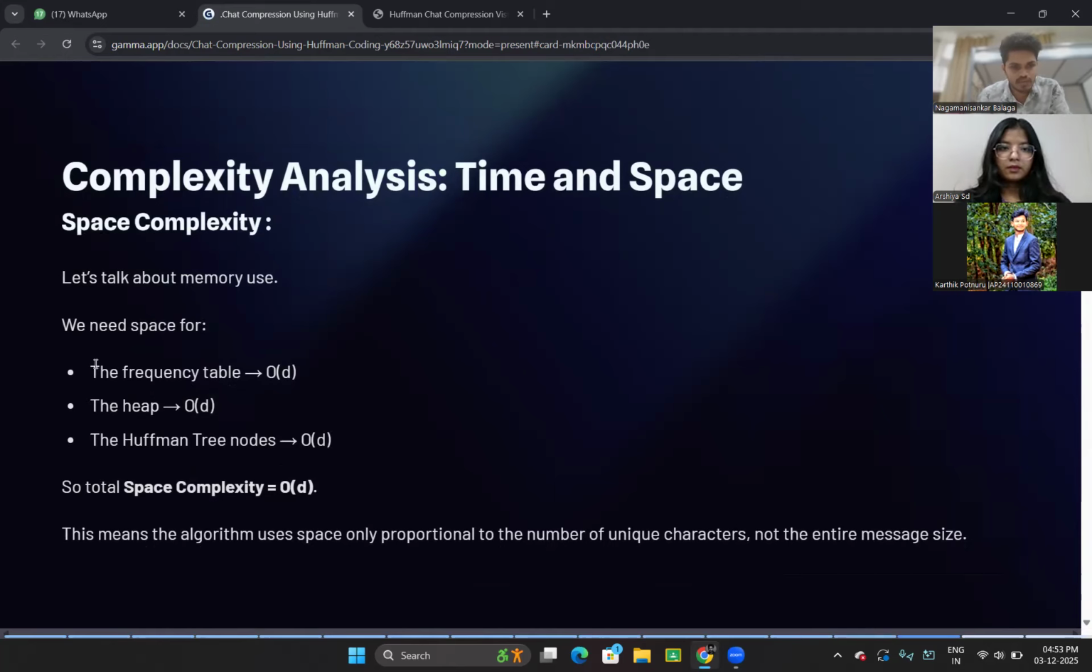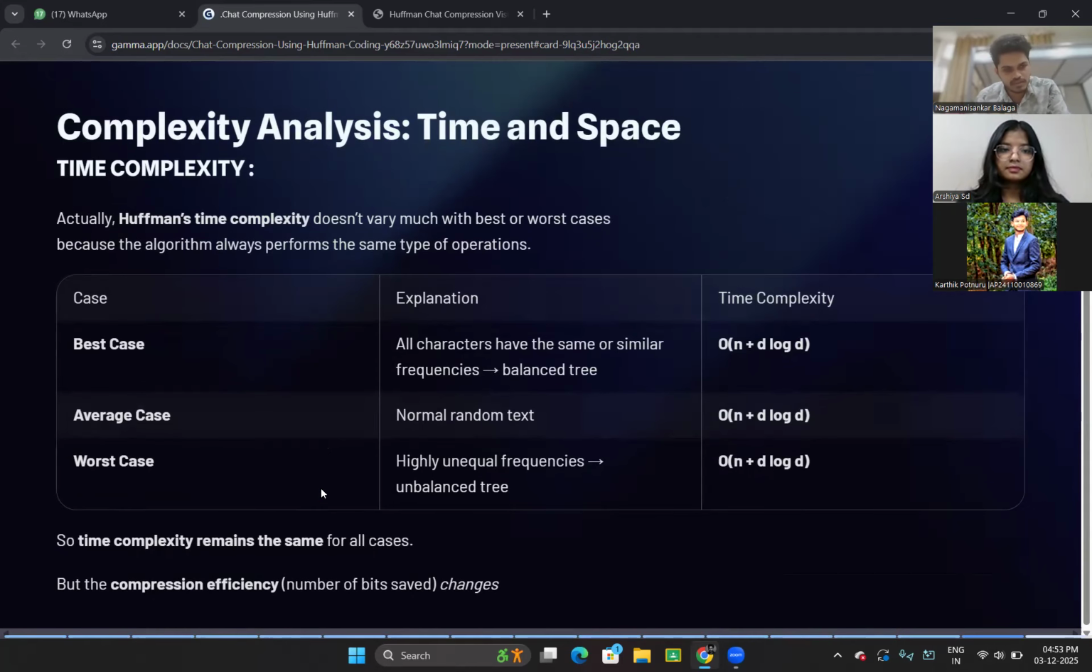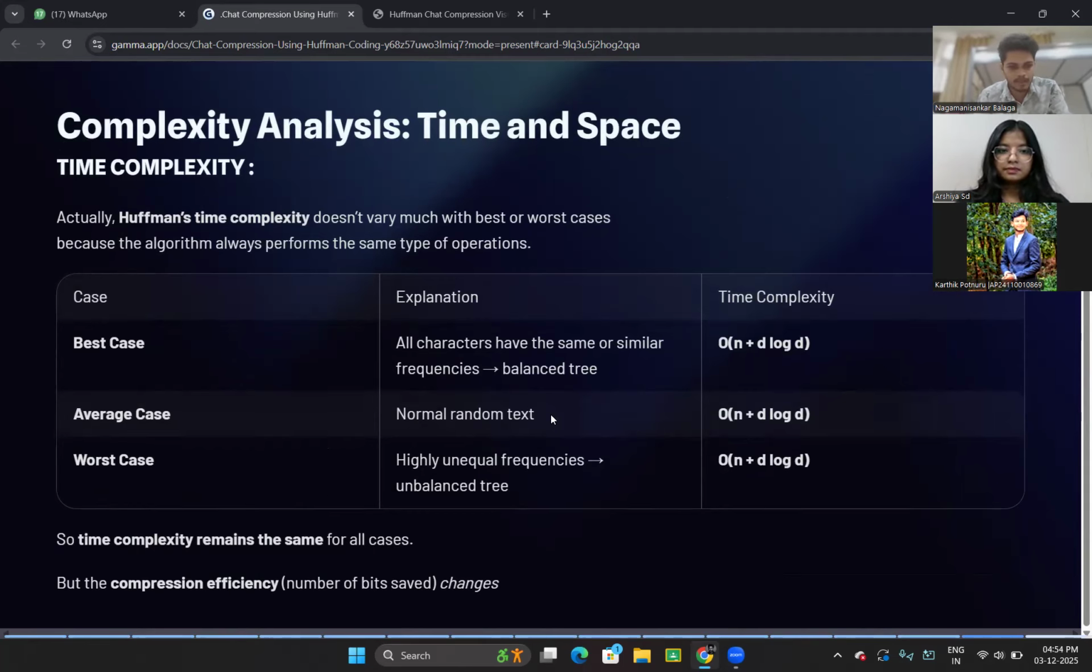Here the frequency table is order of D. We are taking distinct characters in the frequency table, so order of D. The heap also takes order of D. And the Huffman coding tree contains order of D only. That's why the total space complexity is order of D only. And in Huffman coding, the best case, average case, and worst case are always order of D log D, and this is the final time complexity.